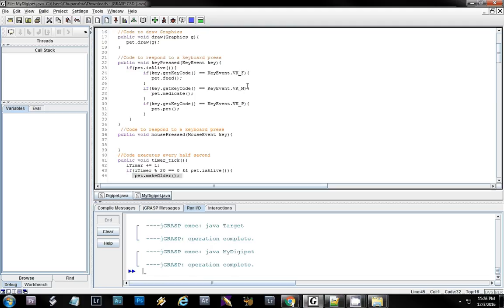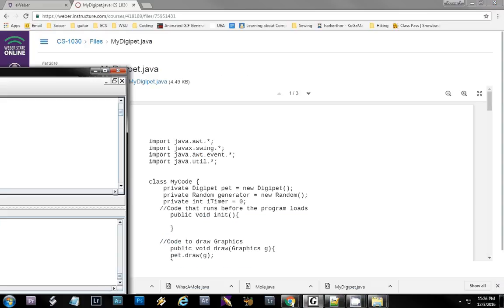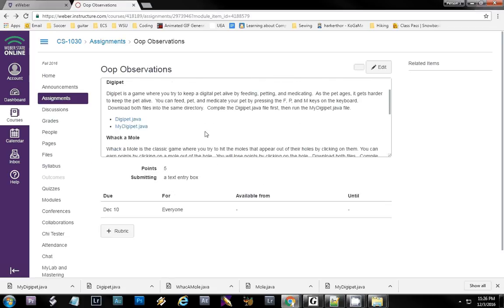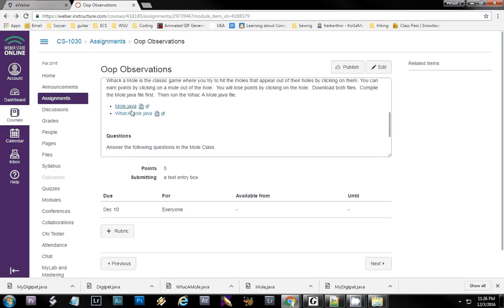So the Whack-A-Mole, it's going to have a driver program. Let's take you back here. To get this one working, you'll download both files, put them in the same directory. You'll compile the mole first. Remember, compile was just the green plus sign. And then you'll download the Whack-A-Mole and run it. And you'll be able to play a little game of Whack-A-Mole.